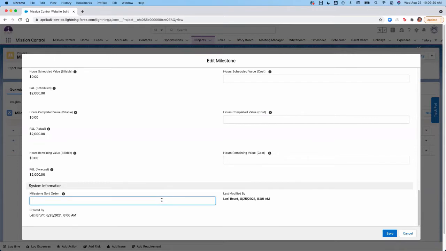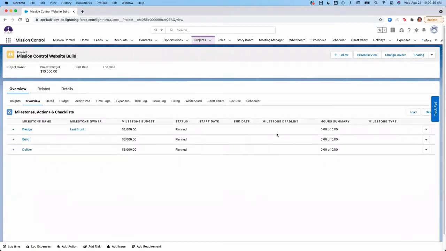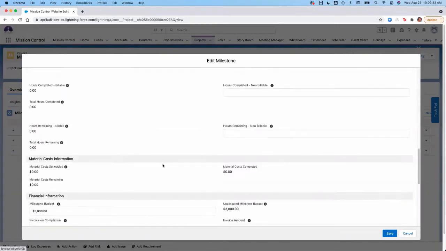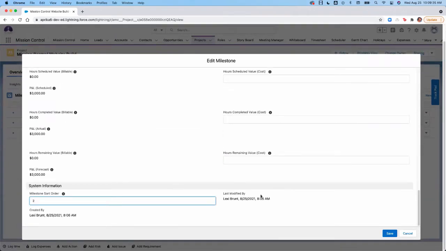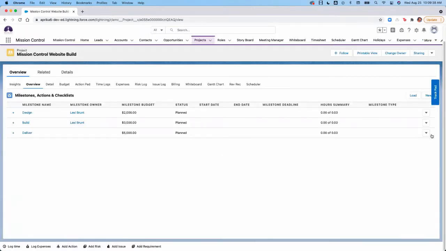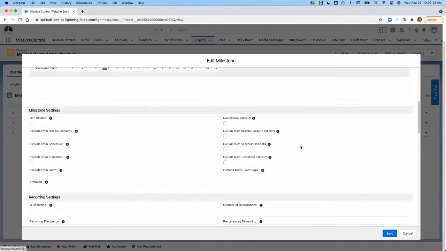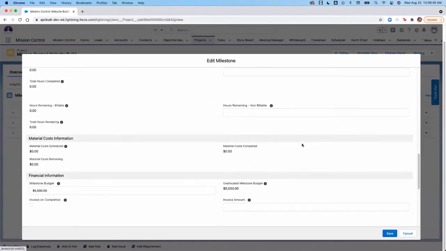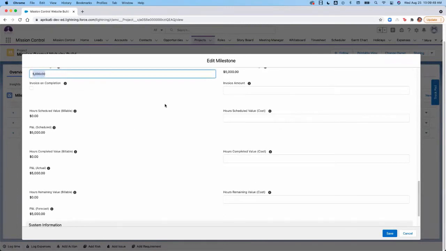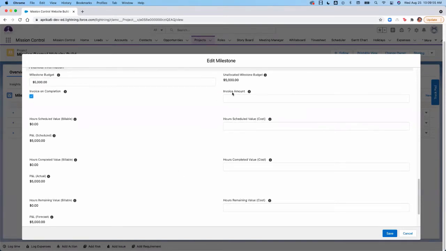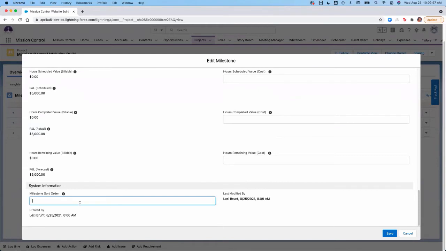I'm also going to set the milestone sort order for the Gantt chart. Moving on, we're not going to bill for this milestone, but I do want to establish that milestone sort order. And lastly, for this milestone, the budget is already $5,000 for the remainder of the project budget to be billed. So we're going to invoice on completion. You can leave this field blank and then establish the sort order. So this is the third milestone.